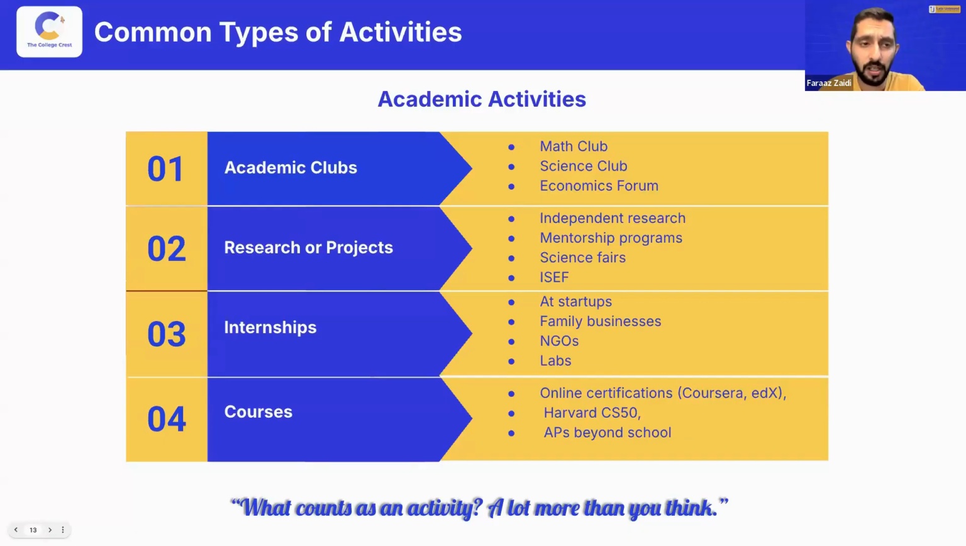Now, moving on to the third activity that you could look at, internship. Whether it's a formal internship at a startup, or helping out, let's say, a family business, volunteering with an NGO, or shadowing someone in a lab, all of this would typically count. It doesn't need to be fancy with a brand name. What you do in the internship is much more important than the brand that you're associating with. Fourthly, the courses, which is the last thing that you could look at.